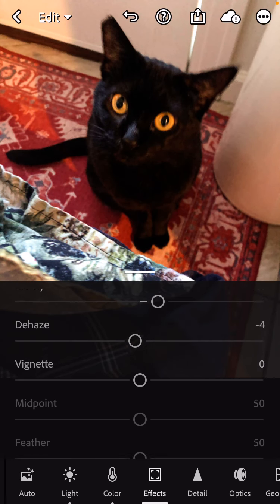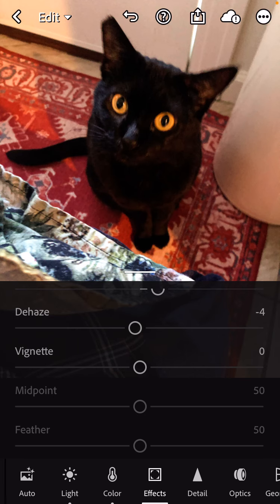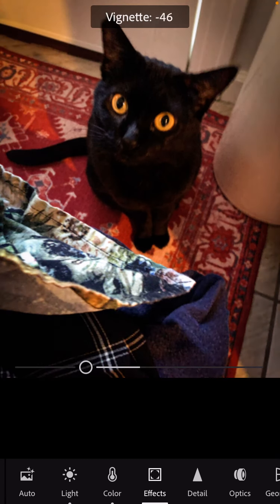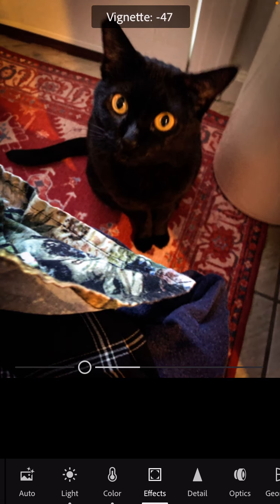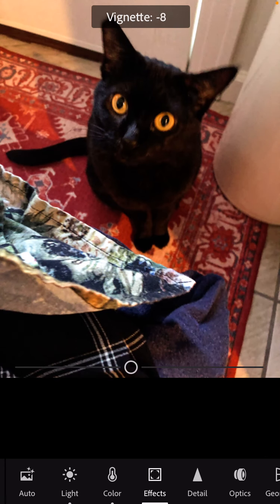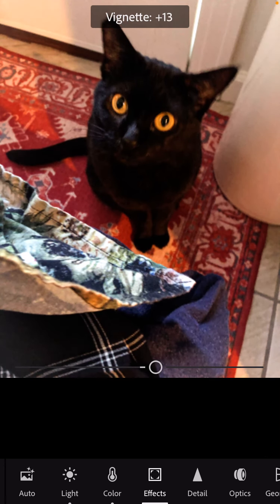Okay, last setting in here is your vignette. So the vignette is the edging of the photo. And you can either correct or add vignetting with this setting. You do just want to think about what the intent is. So if you add a dark vignette, for example, it's going to look a bit more ominous. That is not what you're going for. I would avoid that. If you have darkness on the edge that you don't like, you can bring it to the right and it will correct it and make the edges lighter.